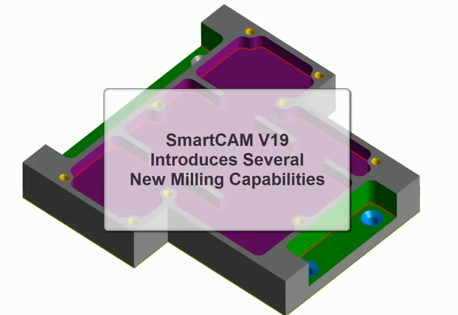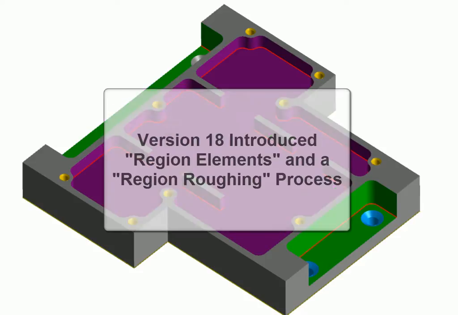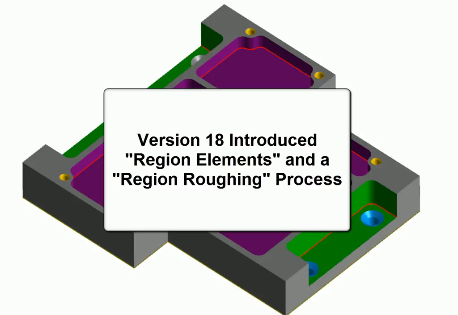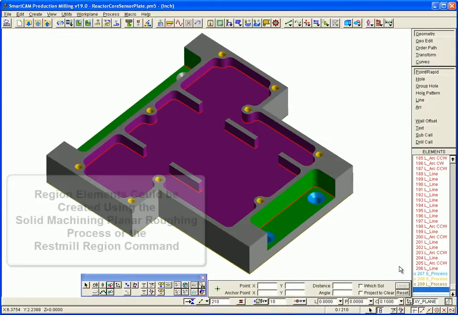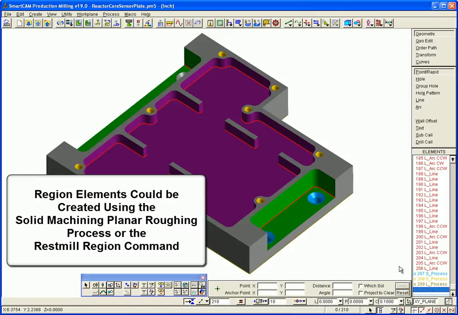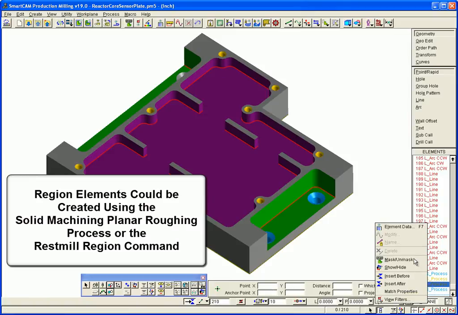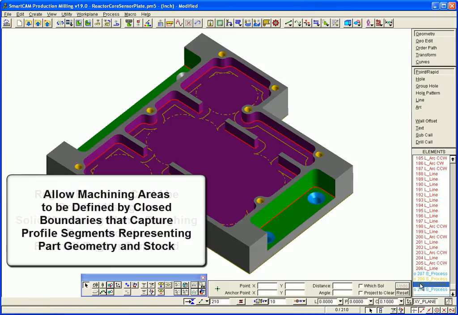SmartCAM version 19 introduces several new milling capabilities to all SmartCAM milling applications that build on features introduced in previous versions. In version 18, new region elements were introduced, along with a new region rough process. Region elements, which could be created using the solid machining planar rough process or the rest mill region command, allow machining areas to be defined by closed boundaries that capture which profile segments represent part geometry and which stock.